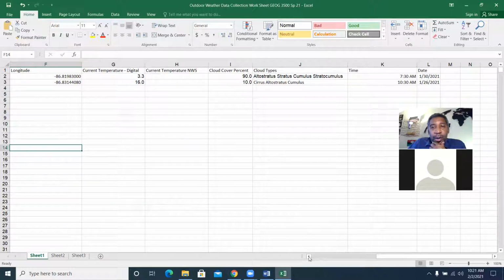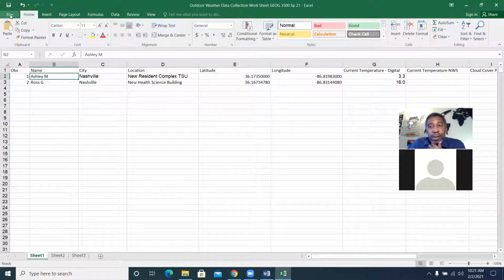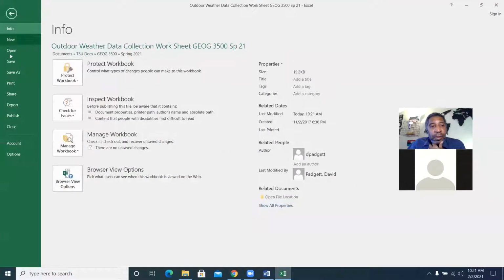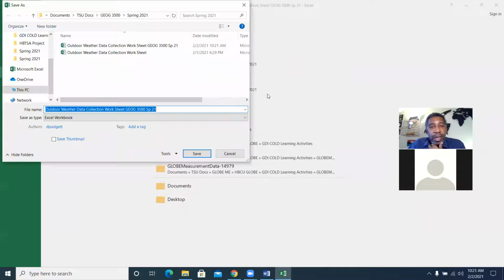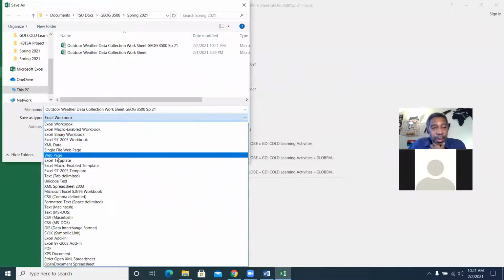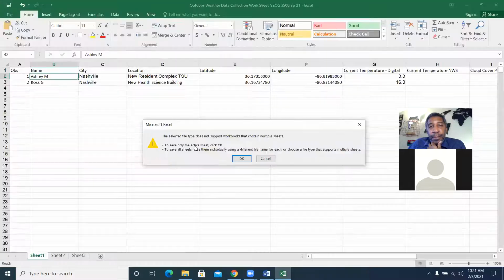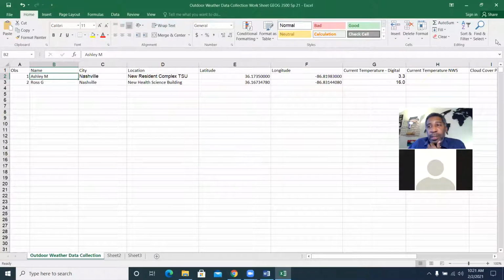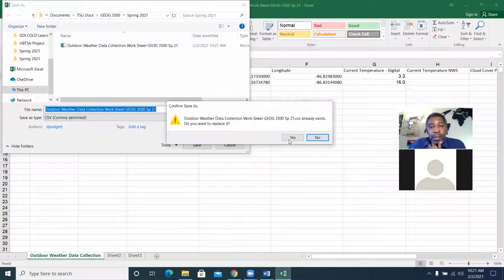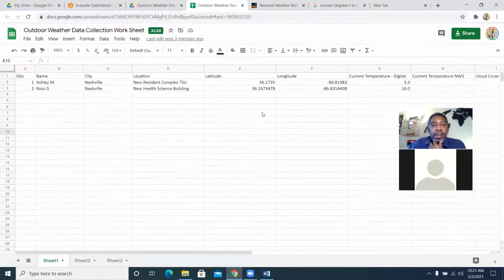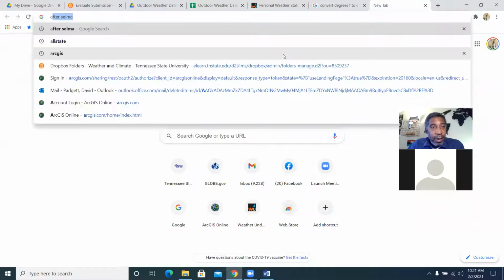And so now we're going to take this spreadsheet, File, Save As, and I'm going to save it as a comma delimited CSV file. And I'm going to get a bunch of error messages. Now I'm going to close it. Then just keep saying yes, okay, yes. Now it's saved. Now I'm going to go into my ArcGIS Online account.